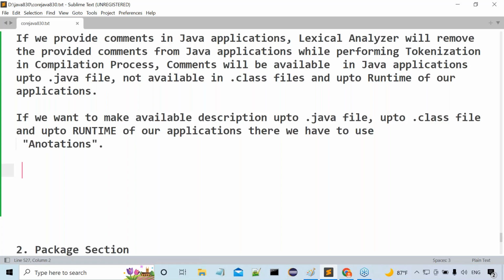Before JDK 1.5 version, we were providing description to the program at runtime by using XML documents. We keep our description in an XML file. In the Java program, wherever we require the data, we simply connect with the XML document and read the data from it. Then automatically the data will come to the Java program at runtime. Already this alternative is available. Then what is the requirement to go for annotations? This is the question.